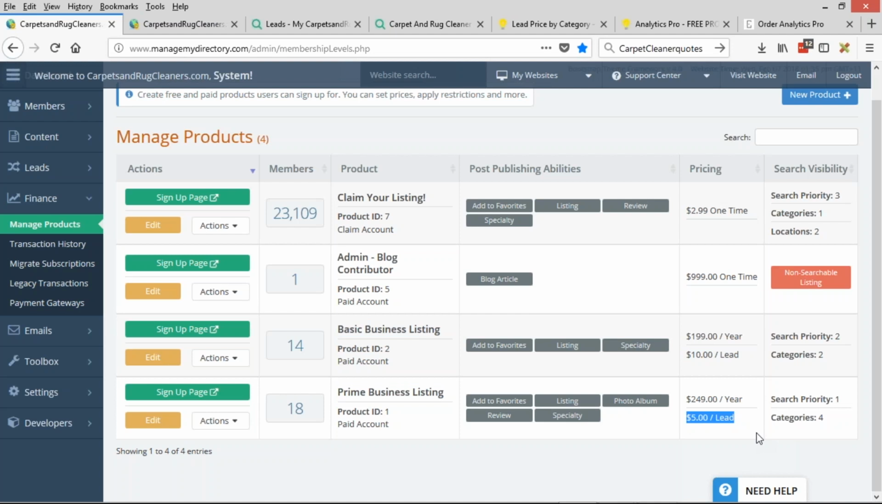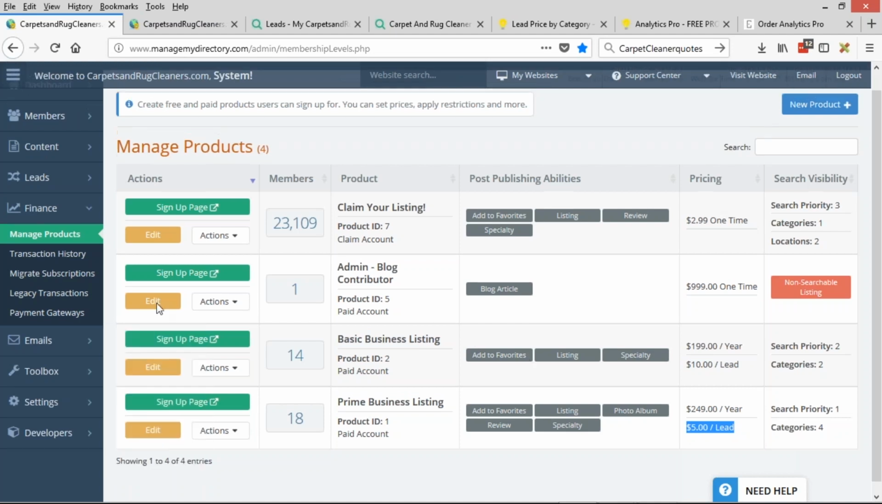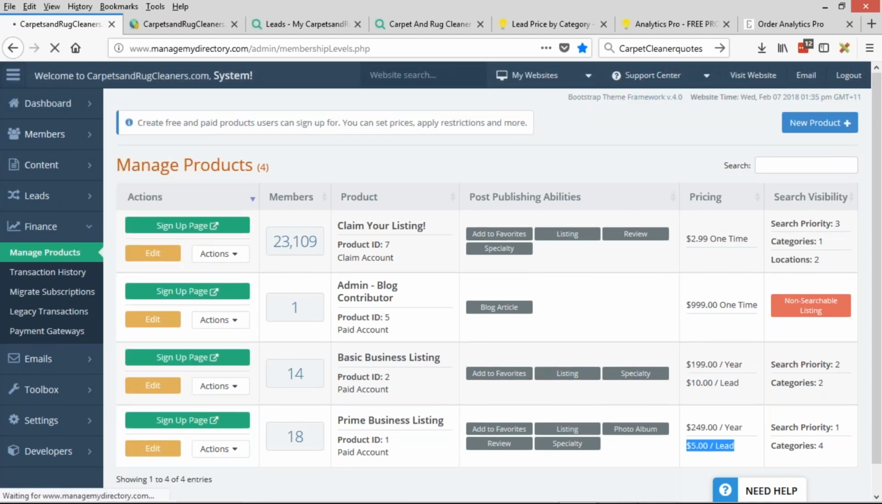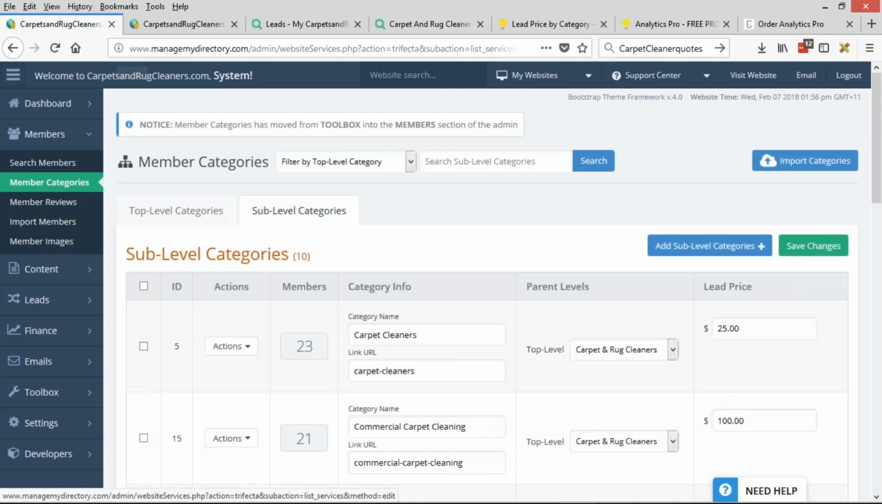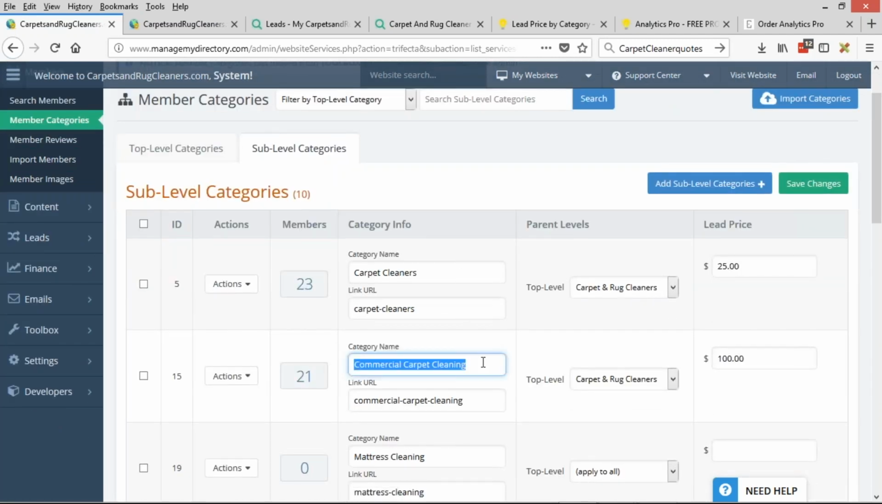With the lead price by category, it extends that. You can actually set the price per category requested in the lead. So I'll show you an example. This site has one top level category, carpet and rug cleaners. Let's make sure everyone can see the screen. Yes. So he has different sub-level categories. For example, he has commercial carpet cleaning and regular carpet cleaners.